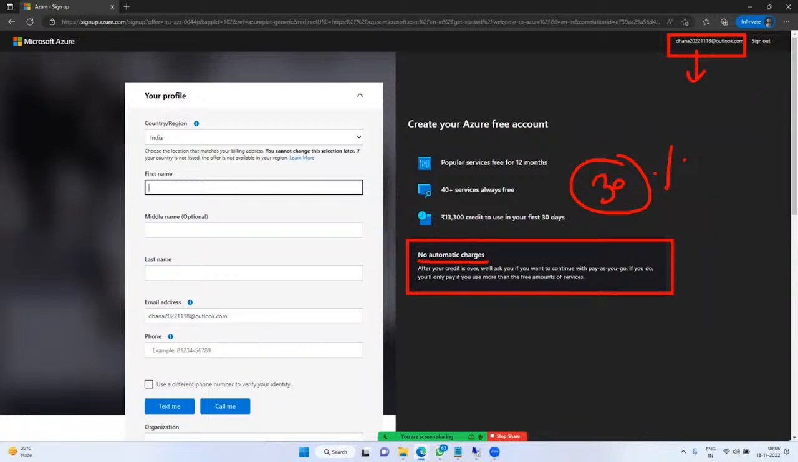So please erase all these thoughts from your mind. After 30 days, your account cannot be managed, and you cannot create any services either. Automatically your account will be deactivated. As it is India, they are showing 13,300, but that is wrong. Now they are providing 14,500 rupees. Microsoft still hasn't updated this documentation. Nowadays we are getting 14,500 free credits.